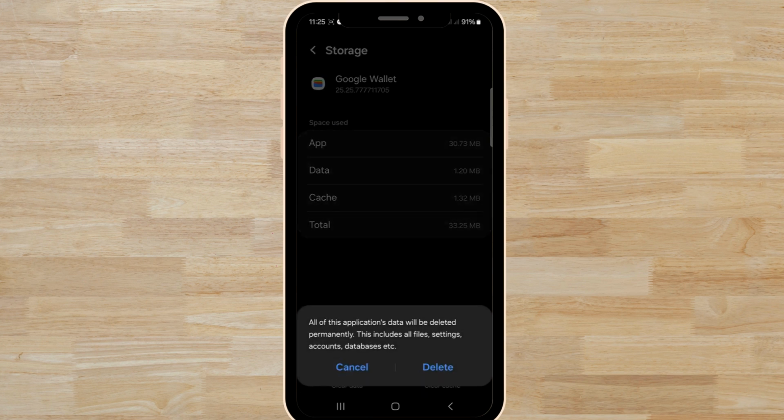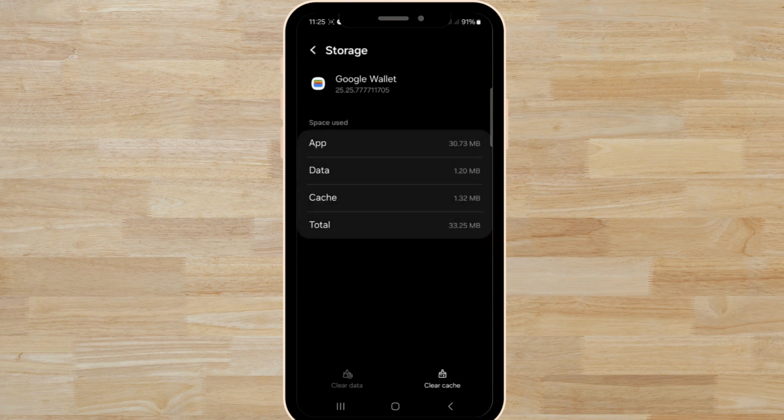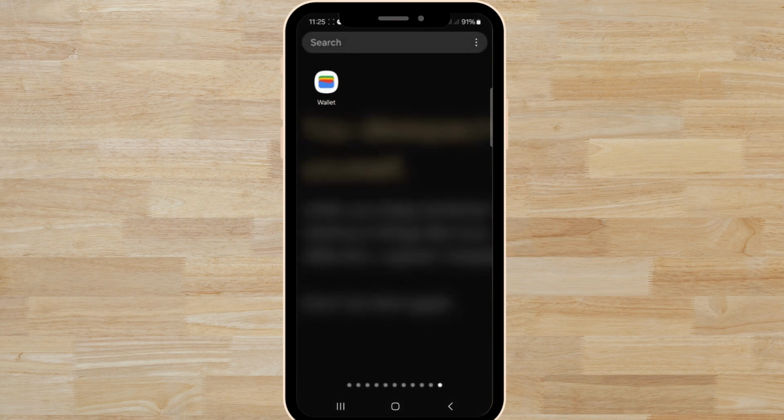Clearing the data effectively resets the app to its default state, much like a factory reset, but just for that particular app. By clicking on Clear Data, you're allowing the app to start fresh without any stored data that might be corrupt or causing issues. Once you have clicked Clear Data, head back to your home screen and open the Wallet app again.